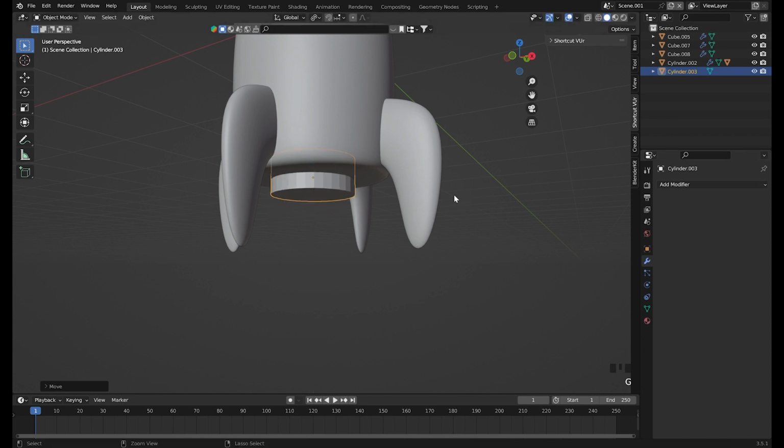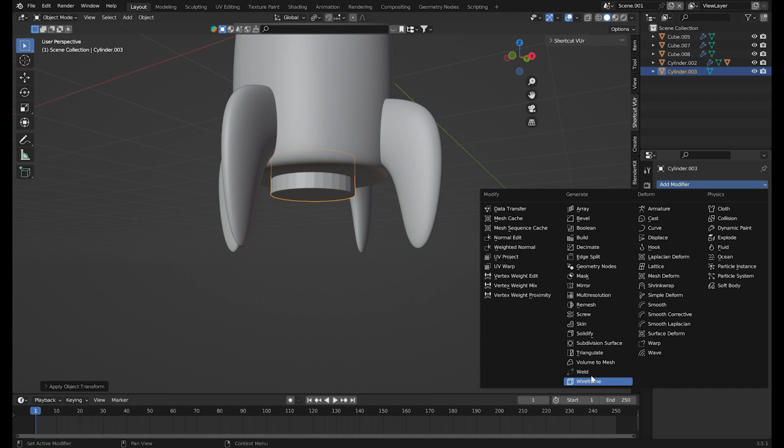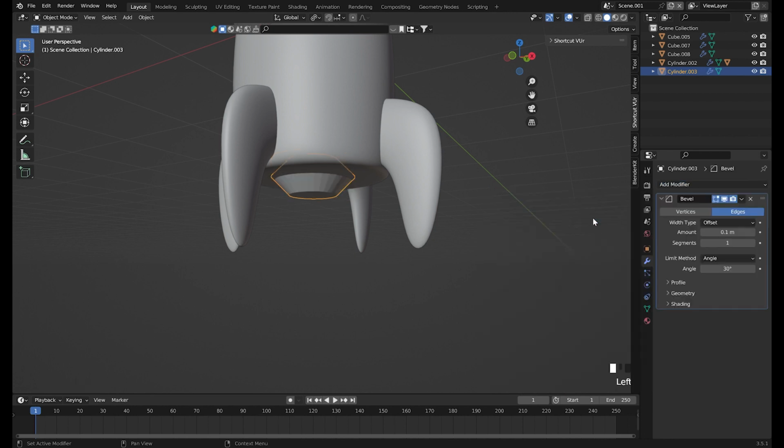Push it upwards, Control A, apply all transforms, add a bevel modifier. Maybe you can reduce the amount, that's too much, and increase the segments. Right click, shade smooth.